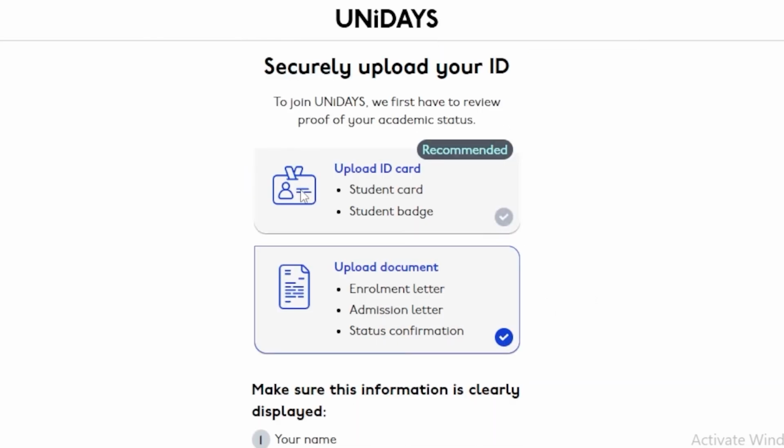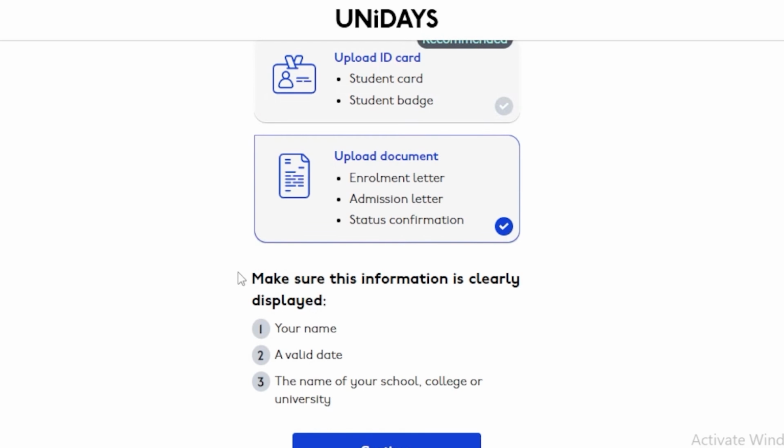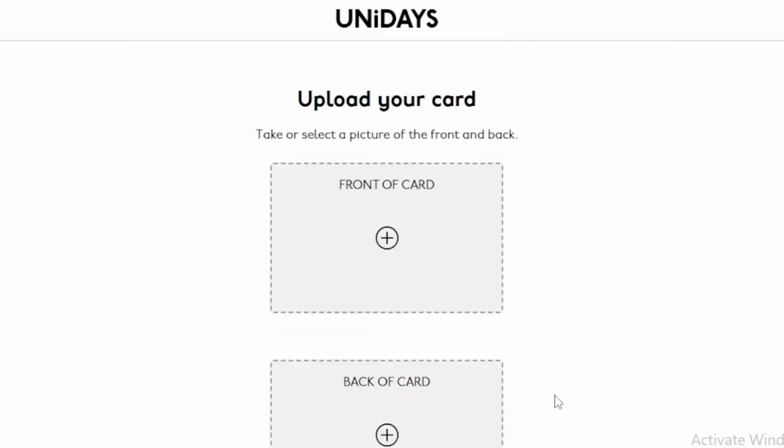Now you'll have to upload your ID. You can either upload your ID card or upload a document. It must have your name, a valid date, and the name of your school, college, or university. Once confirmed, you're ready to browse and access discounts.